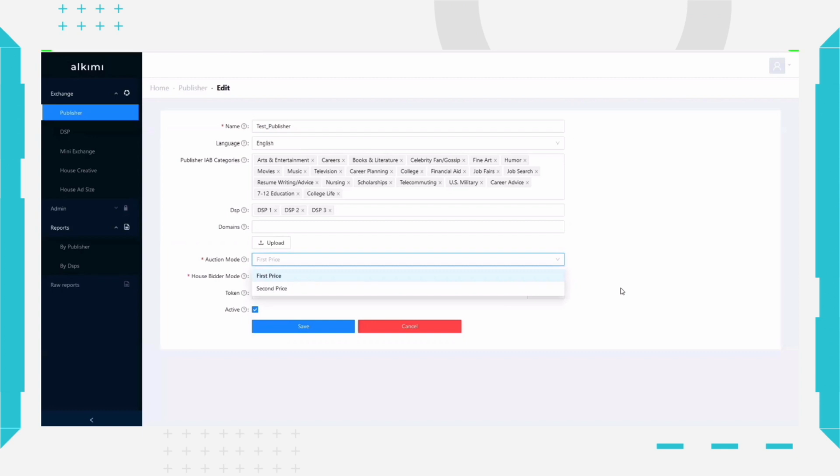We'll see what this is in more detail once we move on to the ad rendering itself. But I just wanted to highlight that there are two auction modes here, the first price and the second price. As part of publisher onboarding, we can also specify the house bidder mode.